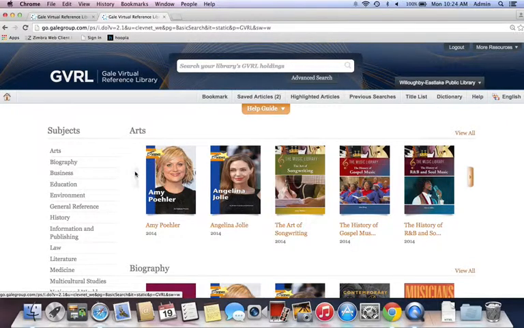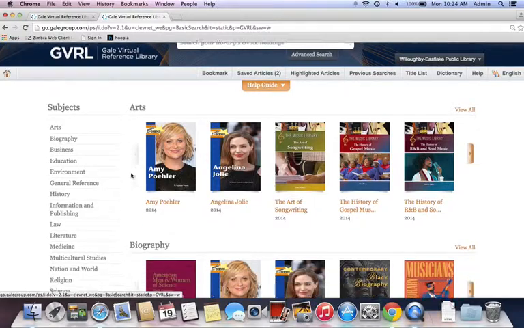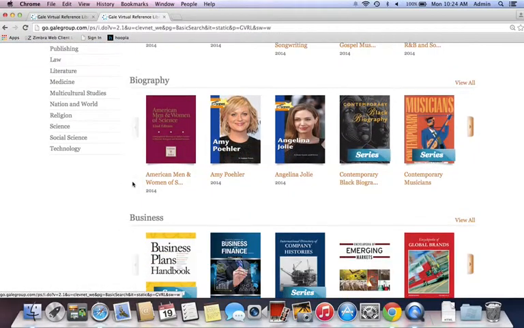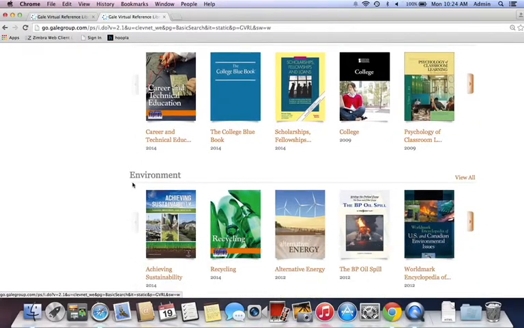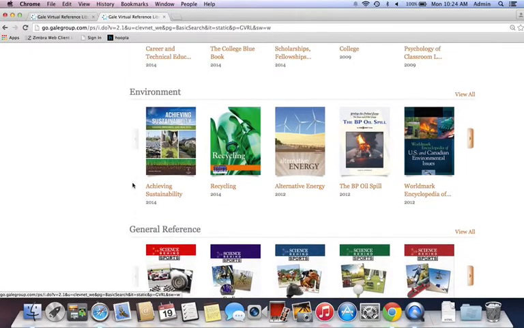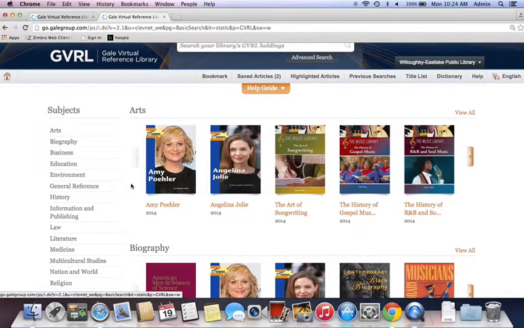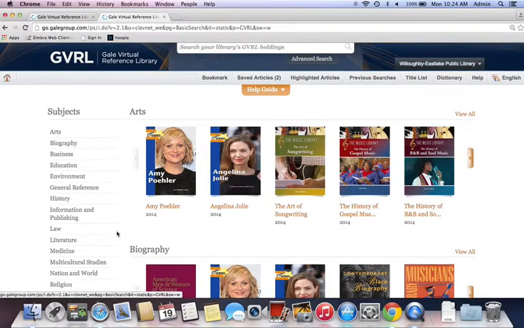I'm going to start by just talking about some of the navigation features. So when you're in the reference library, you could actually just type in your search term right up here if you know the topic of your research project, or you could browse by looking at some of the categories and images of titles and just scroll down. There's business, education, environment, science, history. There's also a number of subjects on the side, and you can click on those and that will take you to reference titles related to that subject category.